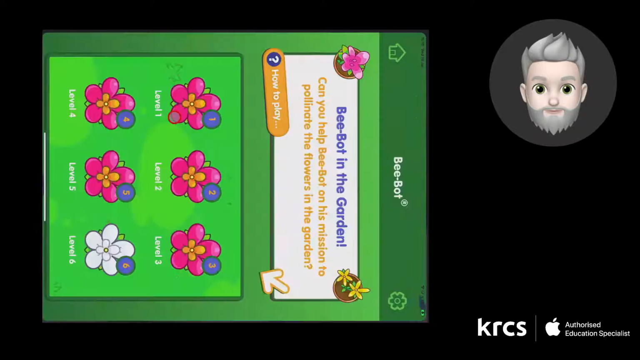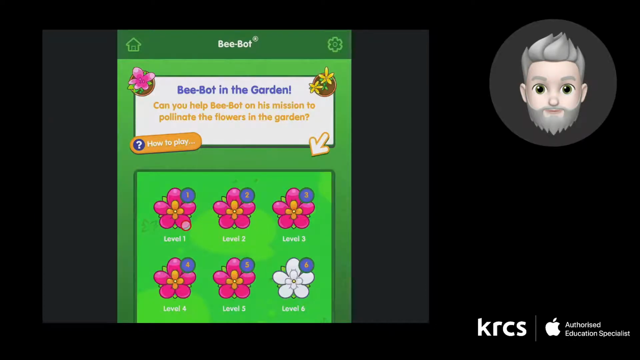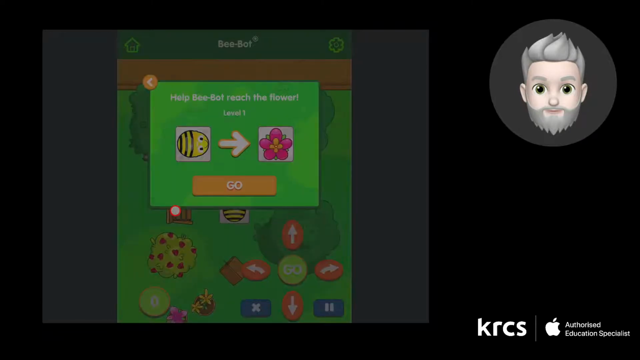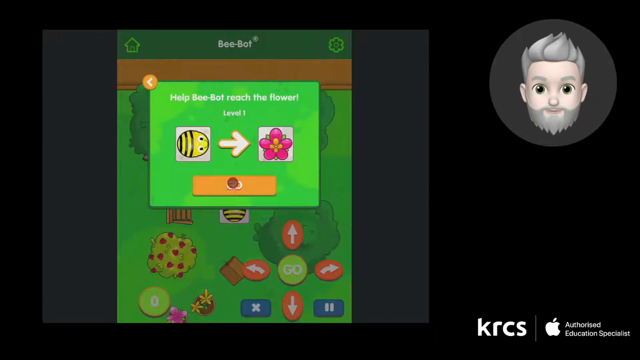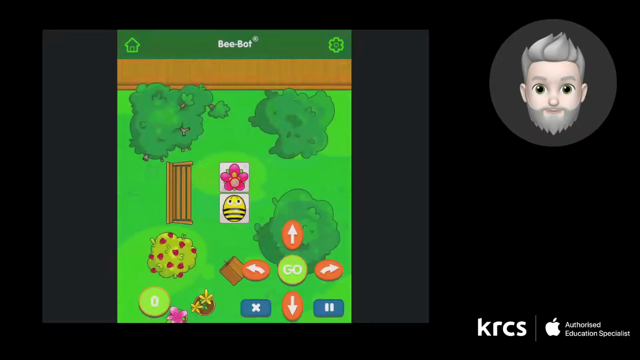So I'm going to open up the BeeBot app. Hopefully it looks okay on screen. It's probably quite small. This is an app that only works in portrait mode. And you'll see it's got some different level activities. So I'm going to go to level 1. This opens up and gives me some instructions. This is designed for Key Stage 1. Equally, if you've never done any coding whatsoever in Key Stage 2, even at Year 6, there's nothing wrong with starting at this level, but quickly progressing through.